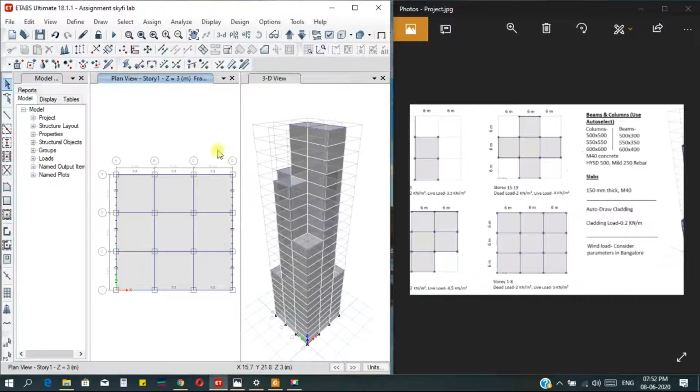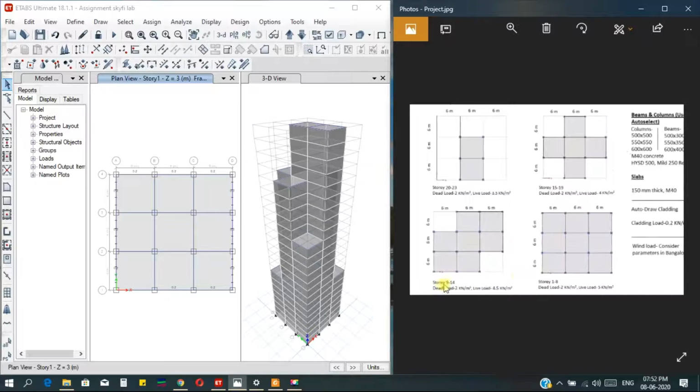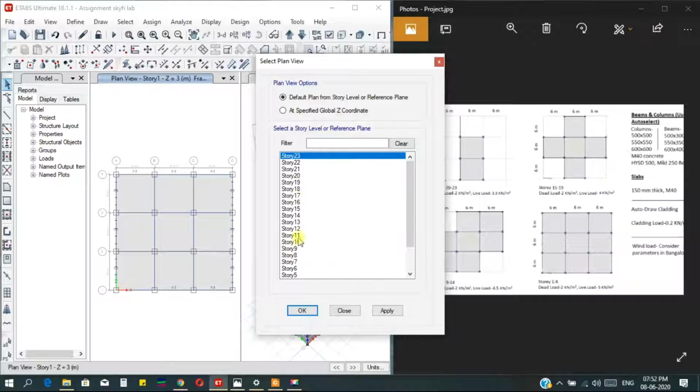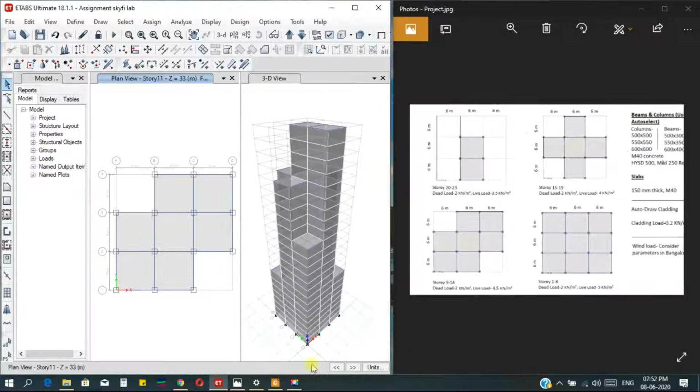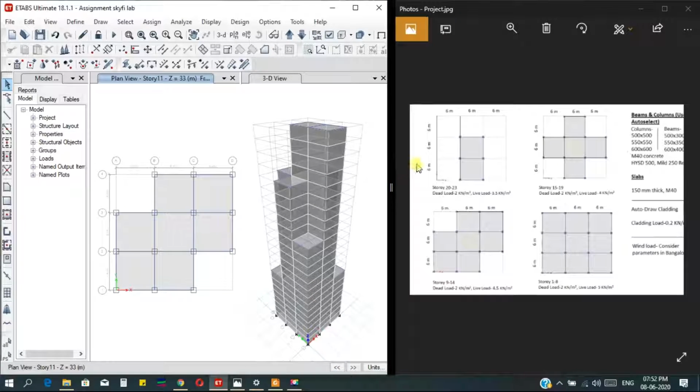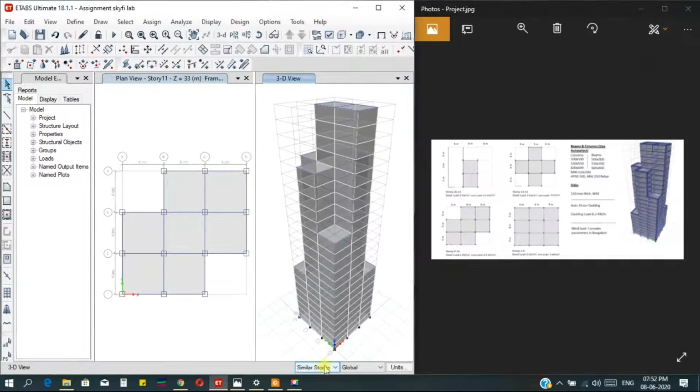Again in the same manner we have to go to story 9 to floor 14. So go to 9 to 14. I'm going to story 11. I'm checking that all similar stories are selected here. Okay, so again selecting these peripheral beams on which the claddings are there.